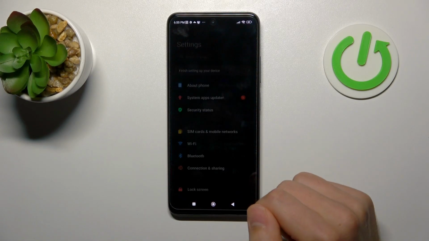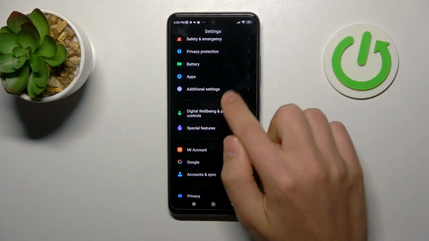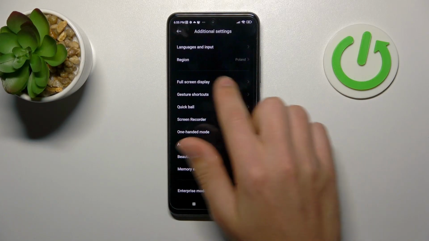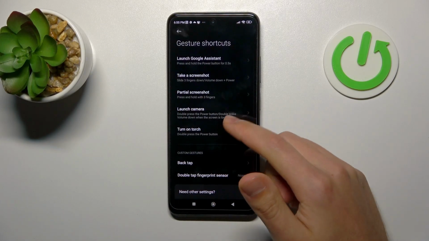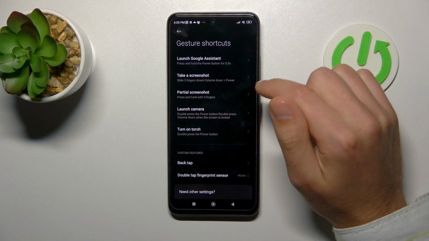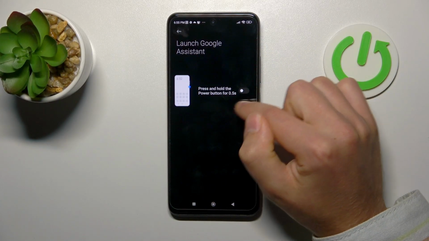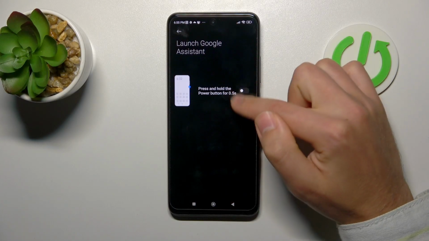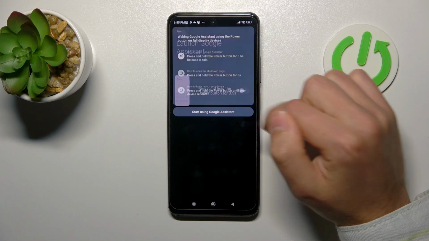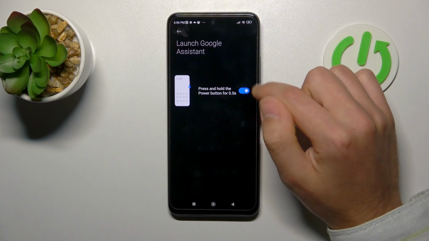Firstly, open your settings, then scroll down and go into additional settings. Here choose the Gesture Shortcuts option, and here we've got this block, it's the quick launch option. So the first option is launch Google Assistant, press and hold the power key. This position, gray, means it's turned off, and this one, blue, means it's activated.